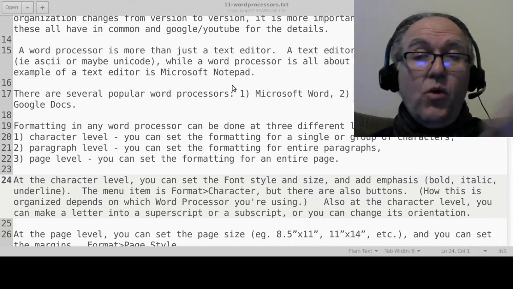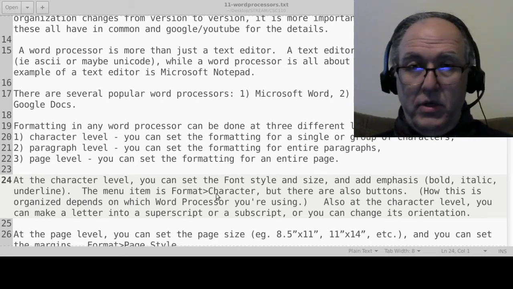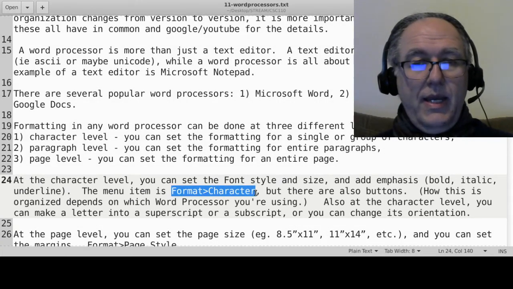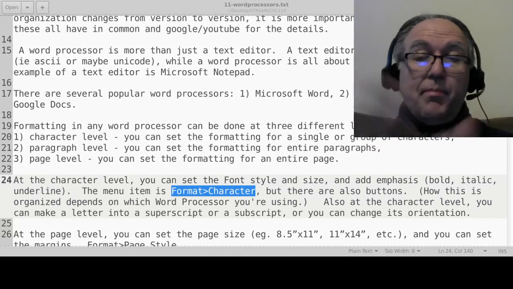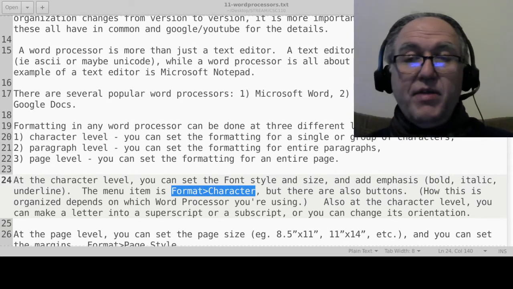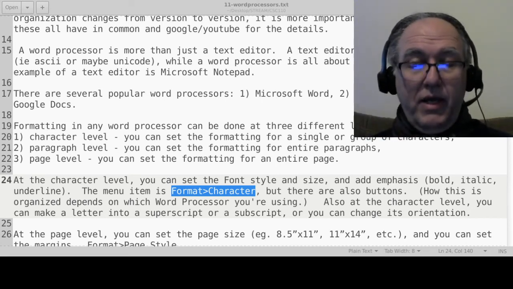If you say to me, I want to know everything that I can do with character level formatting, everything, go to the menu item, format character. Okay, so just go format and then character like that. And it'll bring up that secondary window. And in there, you'll see everything that you can do. Okay, so you just search through that and you can find what you can do and what you can't do.